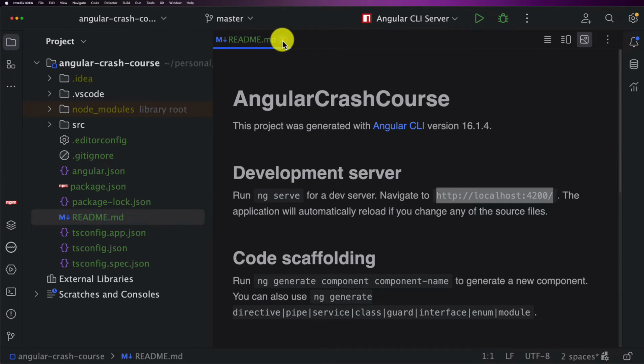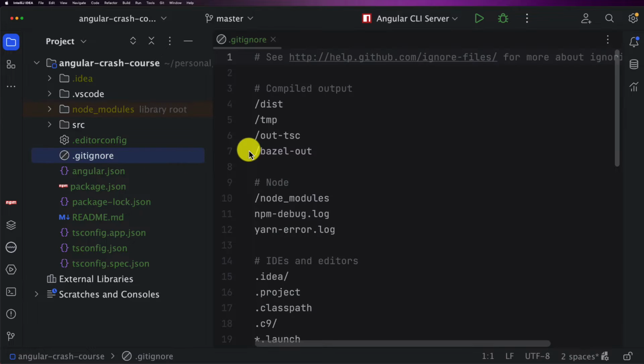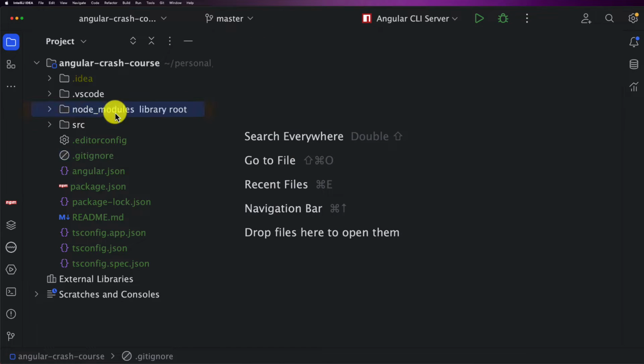But first, let's start by exploring and understanding the structure of the generated project. So first we have this .idea folder, so we can ignore that and also the VS Code folder because they are IDE specific. But then we have the node_modules folder. So here you see it in yellow because it's ignored, and it's part of the gitignore right here because we don't need to synchronize it in case we want to upload the code to Git.